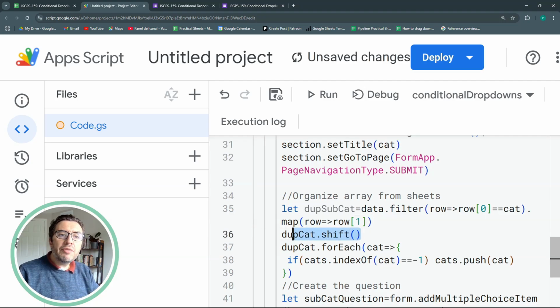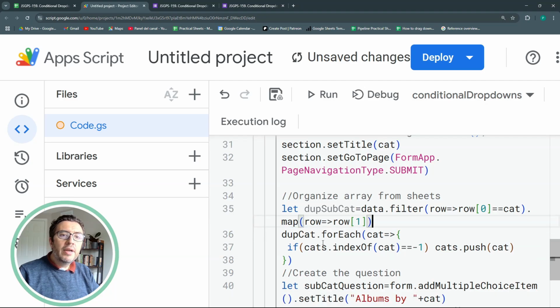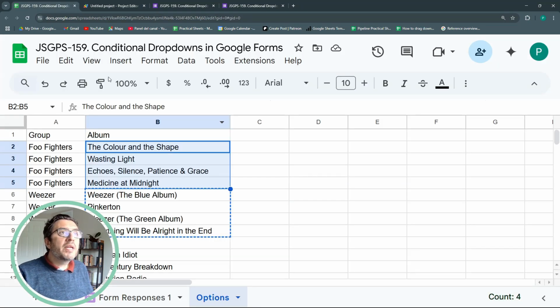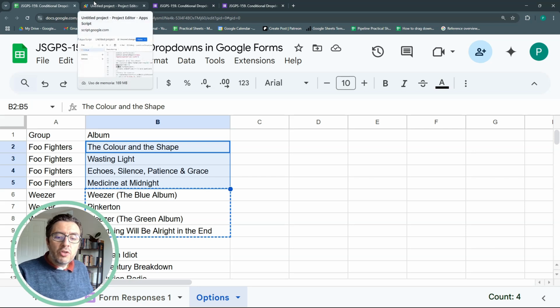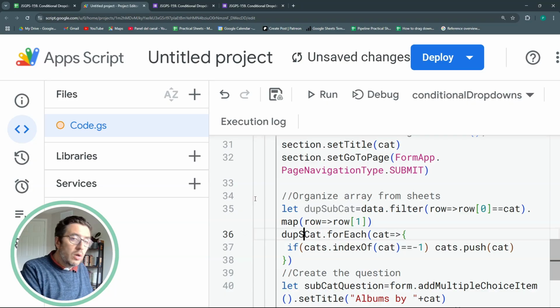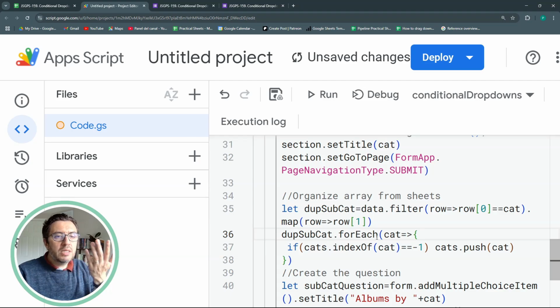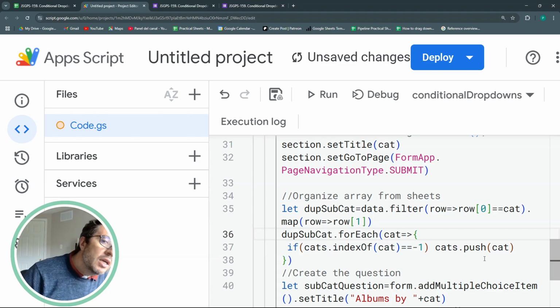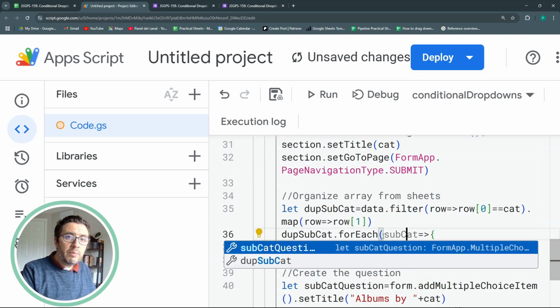I don't need to do this shift because with the filter I already removed the header, but I do need to remove the duplicates. I don't have duplicates, but I've seen in the comments in my other video that you may have duplicates in your subcategory also. If you don't have any, this won't do anything, so it's better to leave it than to remove it. So let's do again subcat for each subcat, so it's a bit clearer.